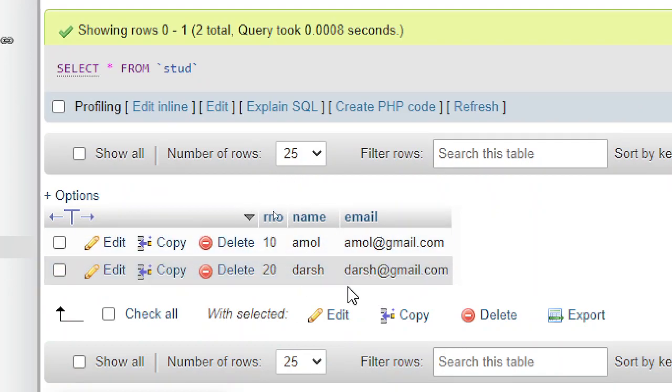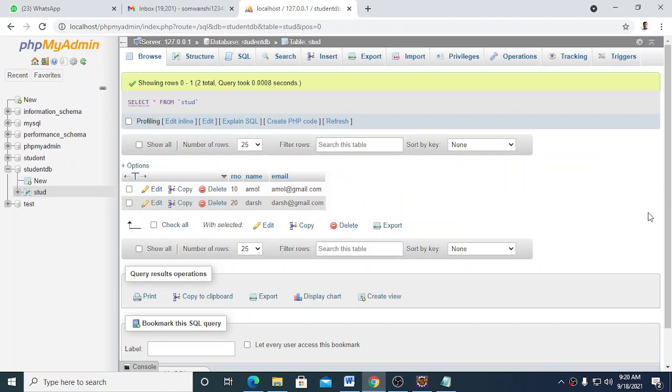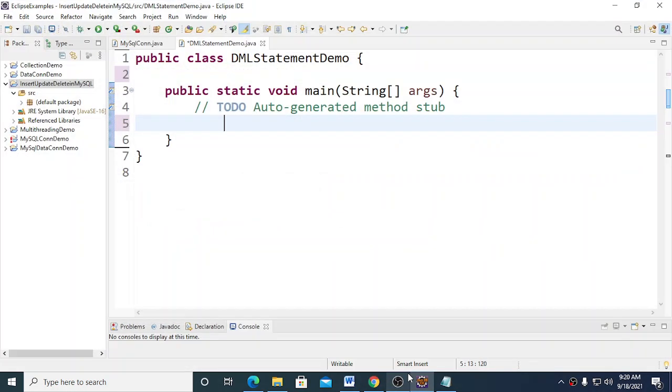Now we are going to add a few more records into this table from your Java program. We want to update a particular record and we want to delete a particular record from the Java program. So I'm going to move toward the Eclipse program now.